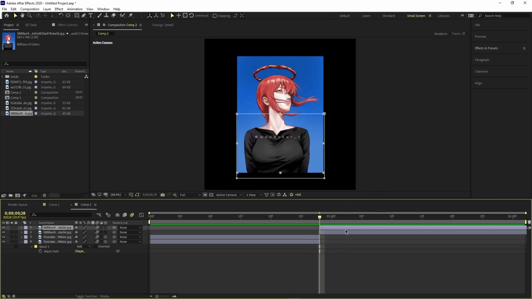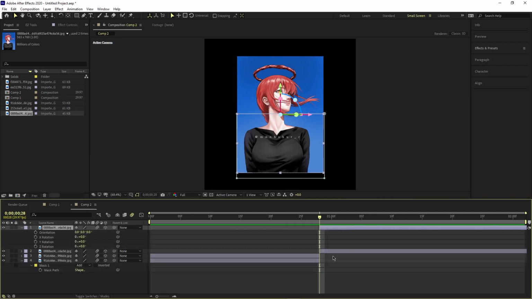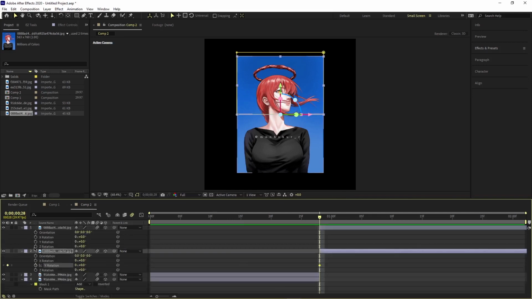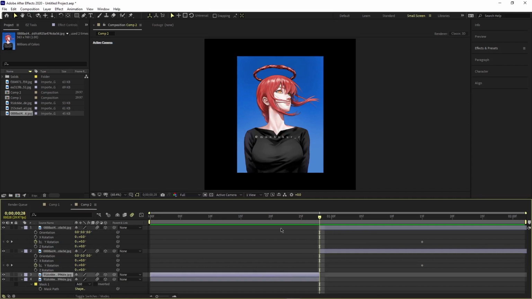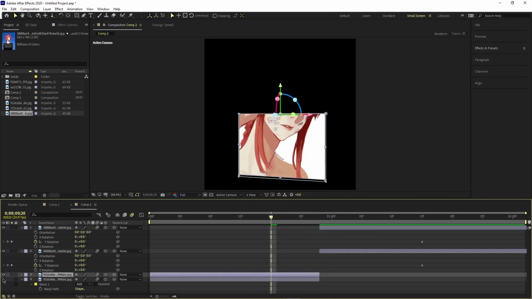And now we do a flip. Press here to activate the cube on both clips again, press the stopwatch on both of them on the Y rotation. Now set these keyframes there where you want the transition to end. And now we have to look. This is the bottom clip.